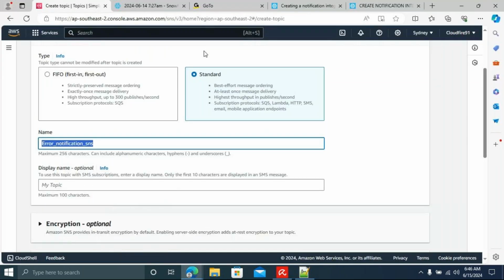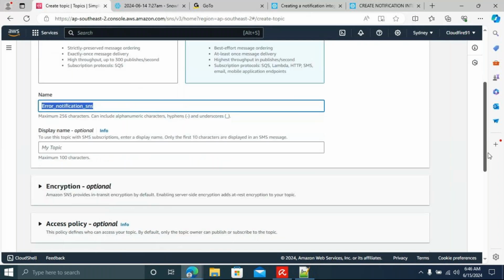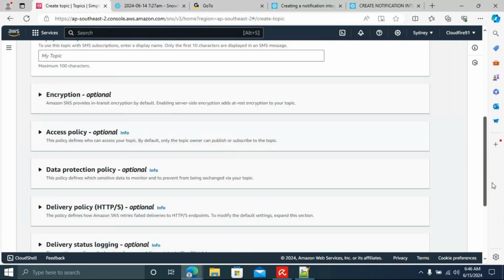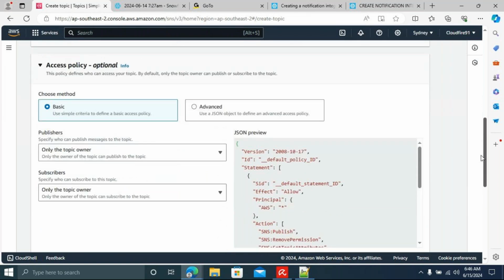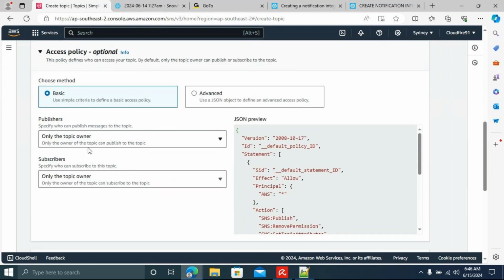Now the display name is optional. Okay, no need to give any display name. And then just come here and you have to put your access policy. You have to provide the publishers and subscribers. Only the topic owner who is creating the topic can publish messages into this topic.